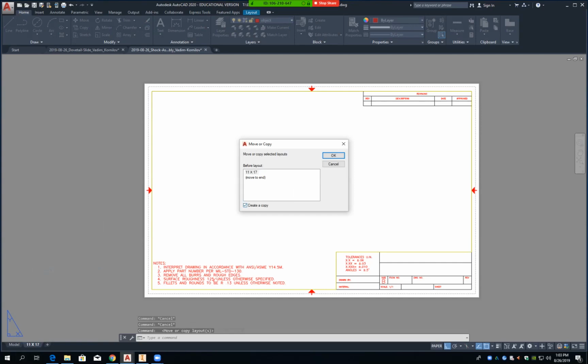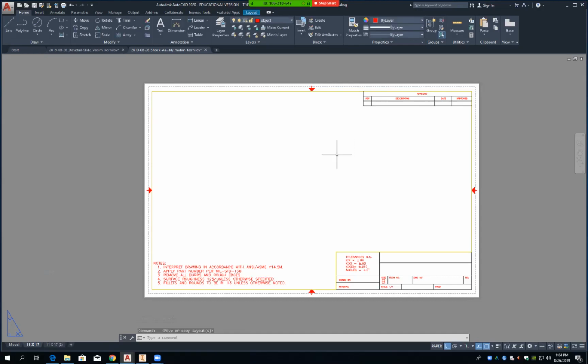You're going to get this window right here. We're going to want to create a copy, and we want to move it to the end and hit OK. Guess what you just did? You just added another tab down there, didn't you?